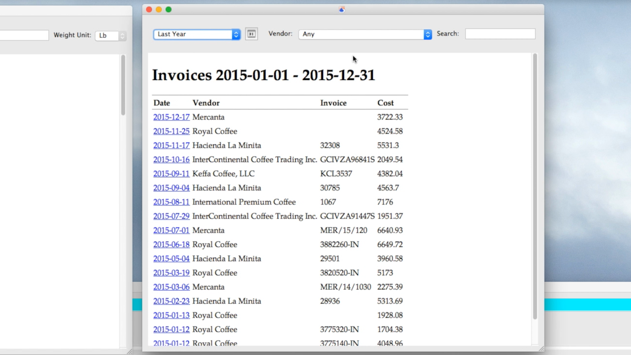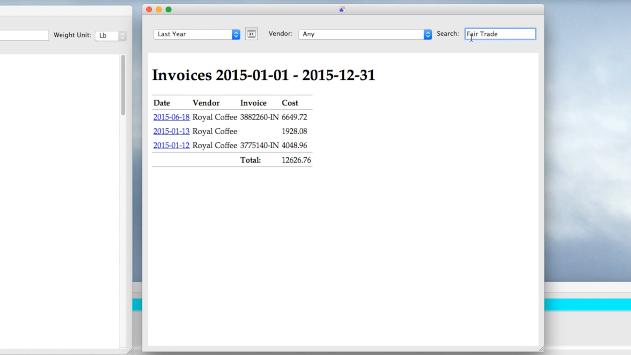I can see that's all of last year. And that's a lot of invoices. I don't really want to check on all of those because I know that I don't have fair trade coffee from all of those suppliers. But if I search for fair trade, I have far fewer invoices to check to meet my reporting requirements, as long as I entered that data appropriately.